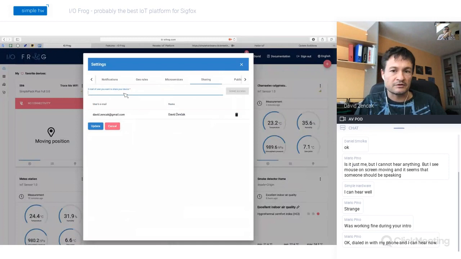At this moment, there are no specific rights you can assign, but for the future, we plan to add different levels, so that a shared device can be just read, or can be updated or deleted, whatever you can imagine.